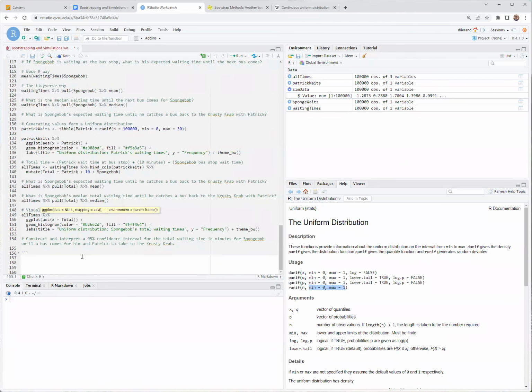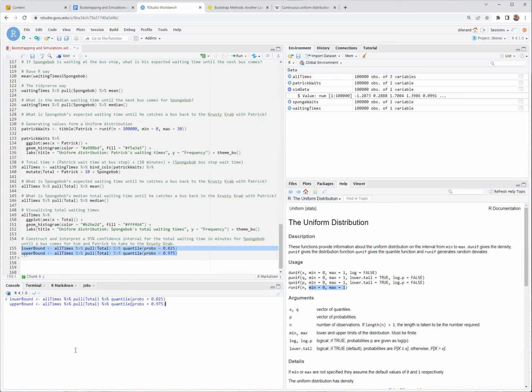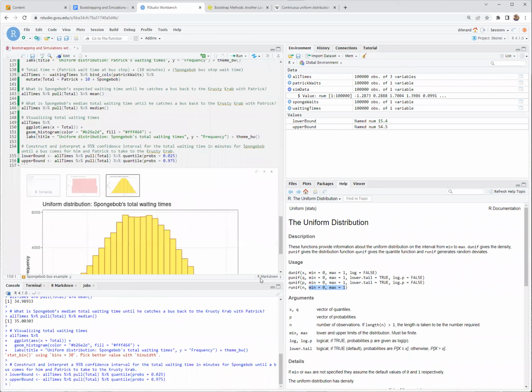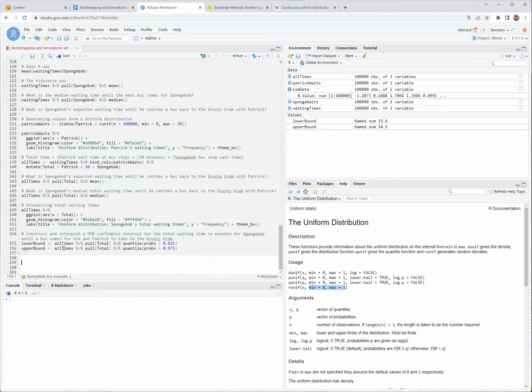Let's get the lower bound for the confidence interval and then the upper bound. So just like up here, we want to do the quantile function and then probs equals 0.025. So we'll get the 2.5 percentile first, and then we'll get the 97.5th percentile here. That's our upper bound for their total waiting times. And then if we run this, we can use inline R code to say what our 95% confidence interval is. So let's do that.